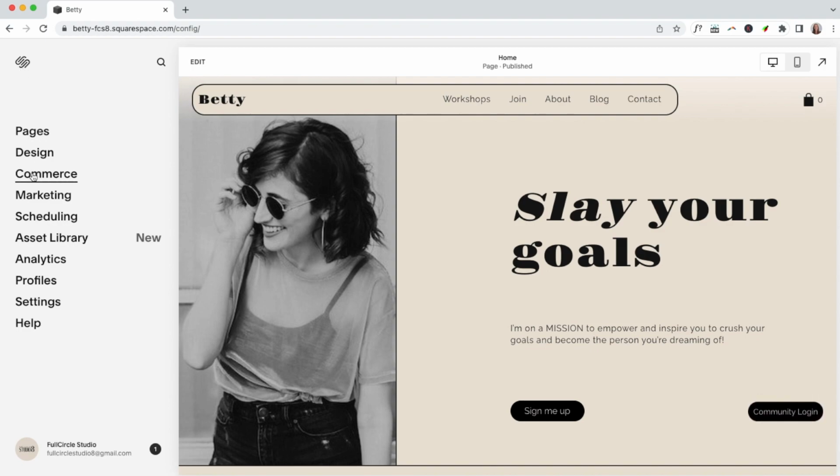And then I'm going to come back up here to commerce. You can tell I'm kind of going out of order, mainly because the pages and the design section are the ones we're going to focus on the most. So I'm getting more of the admin stuff out of the way first.